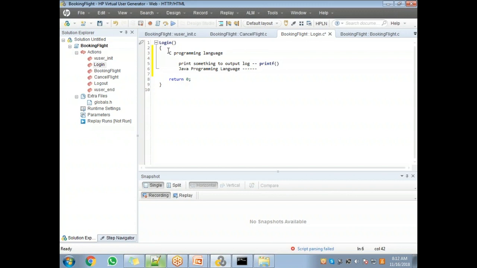Wonderful, Sumati, wonderful. I'm impressed. System.out.println. Okay, so in Vugen, any idea which function we'll use for printing out the output? Which function will we use to print out the output?